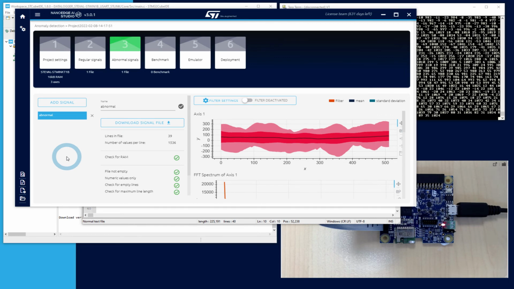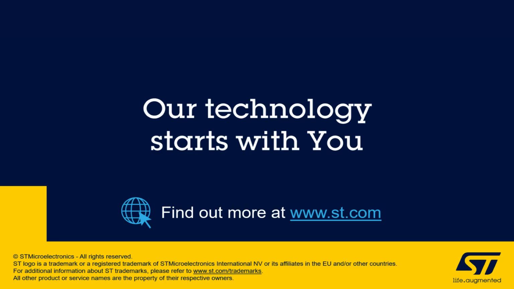So we will now go to the next chapter. We have some regular signals, some abnormal signals, and we will see now how to quickly benchmark this library, because it will be quite a simple use case, and deploy it, developing the application that will do the inference on what is captured from the sensor, directly on the board. This is the end of this chapter. You may now proceed to the final chapter of this MOOC.